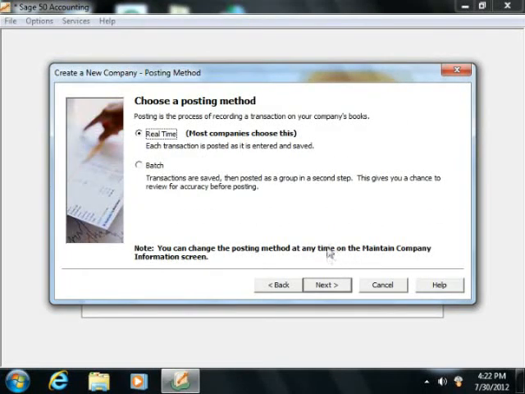Next, you'll see the Posting Method screen, and this allows you to select between real-time or batch posting. With real-time, your transactions are immediately posted to the general ledger, and Sage 50 will always reflect your most current financial information. With batch posting, transactions are saved and then posted as a group in a second step. So this gives you a chance to review them for accuracy before posting. Most companies choose real-time, but choose whichever method is appropriate for your company, and then click the Next button to continue. One thing to note is that you can change your posting method at any time.